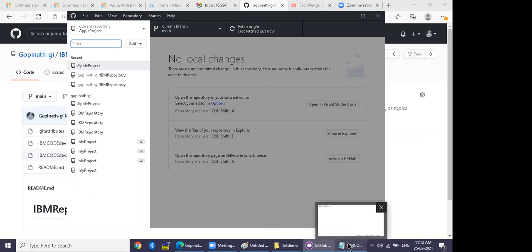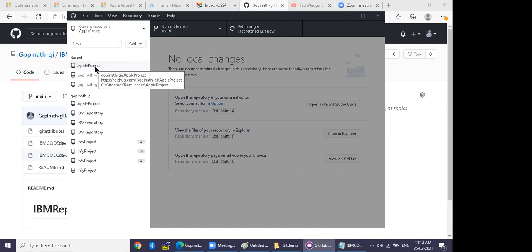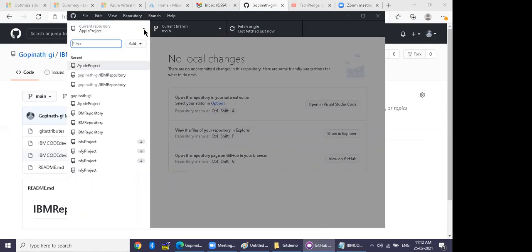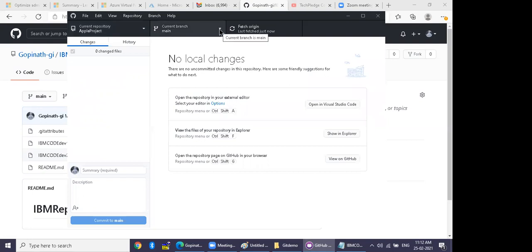Okay, so now we'll create a code. Project created. Where is the developer? So inside the Apple project, you have to clone now as a developer.